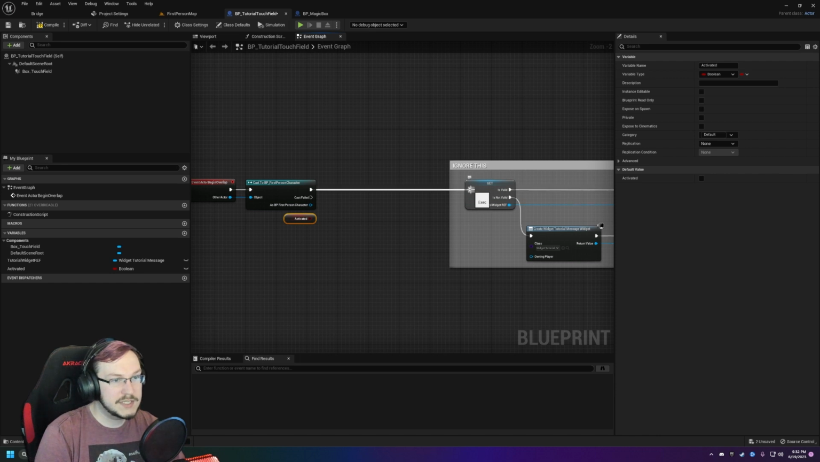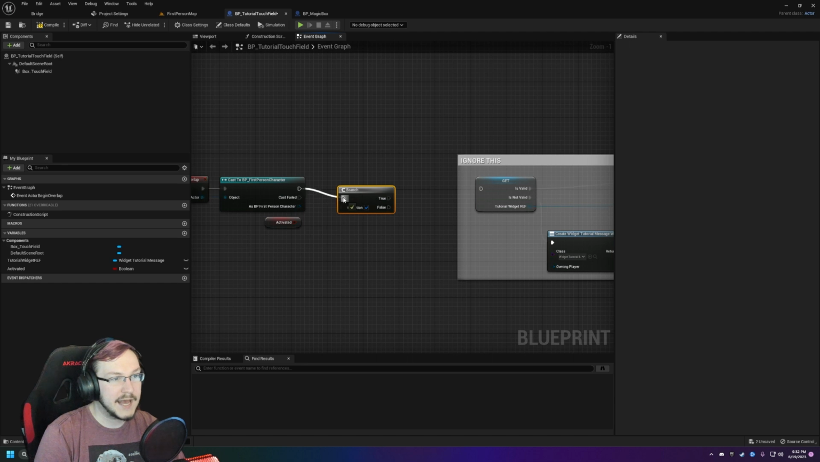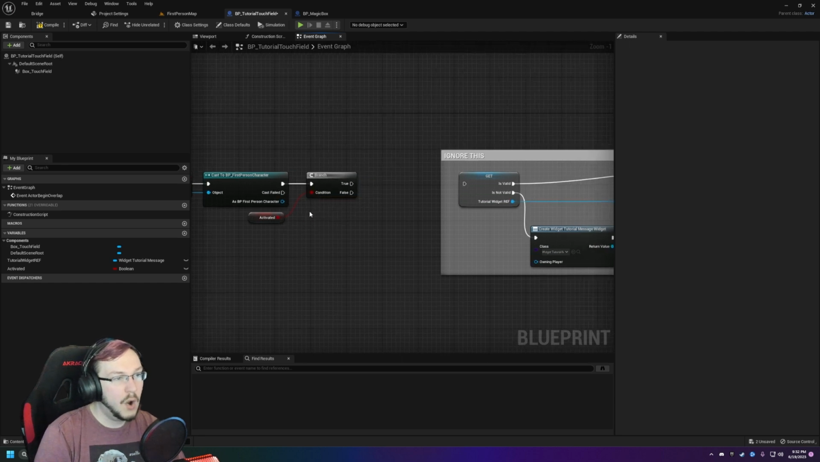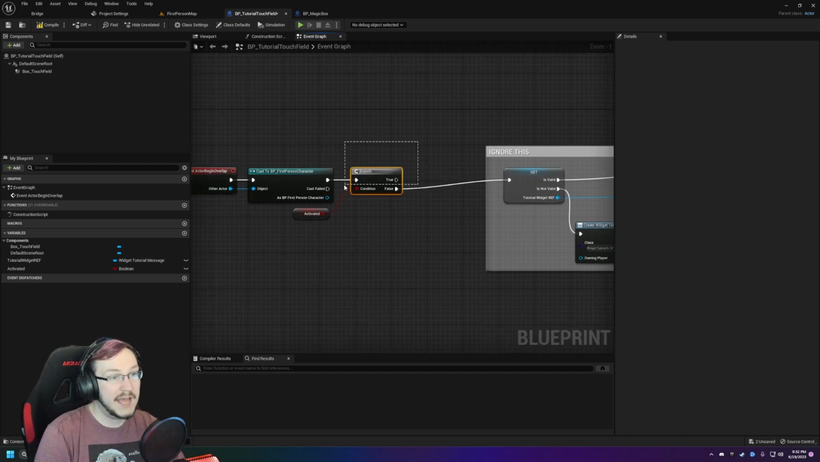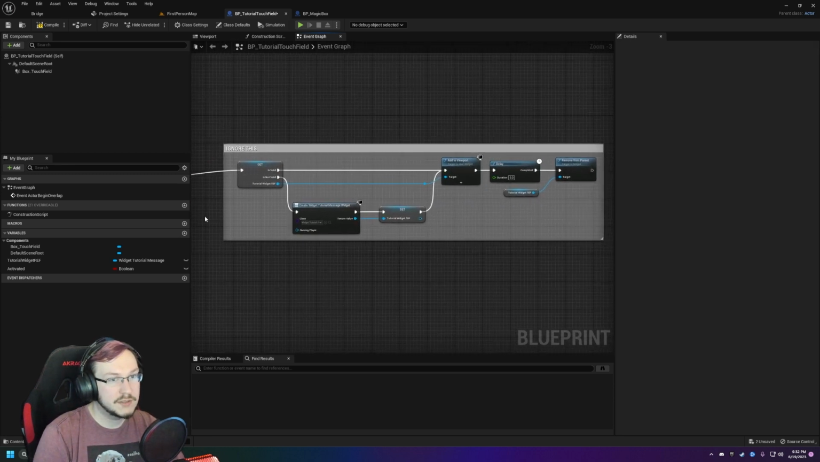I'm going to disconnect this pin. I'm going to hold B and click to add a branch. And then only if activated isn't true will we continue. If it has been activated, we don't want to continue. So how do we change activated to be true after this code runs?